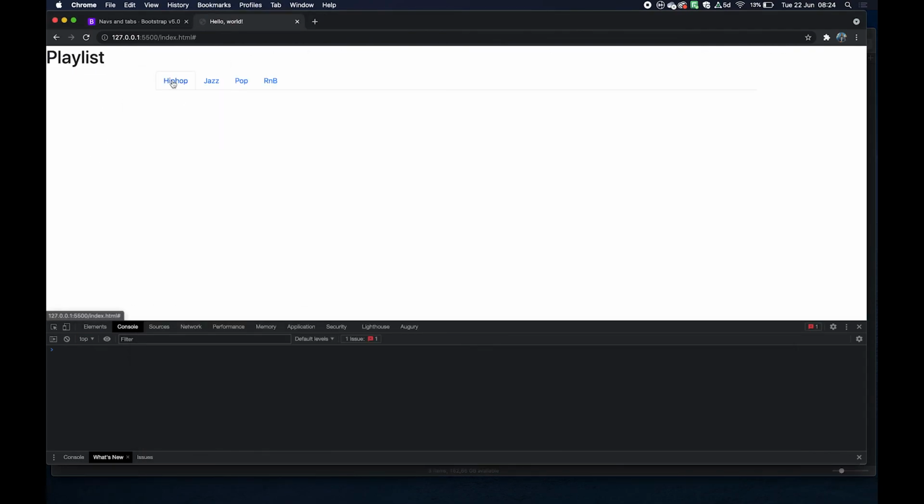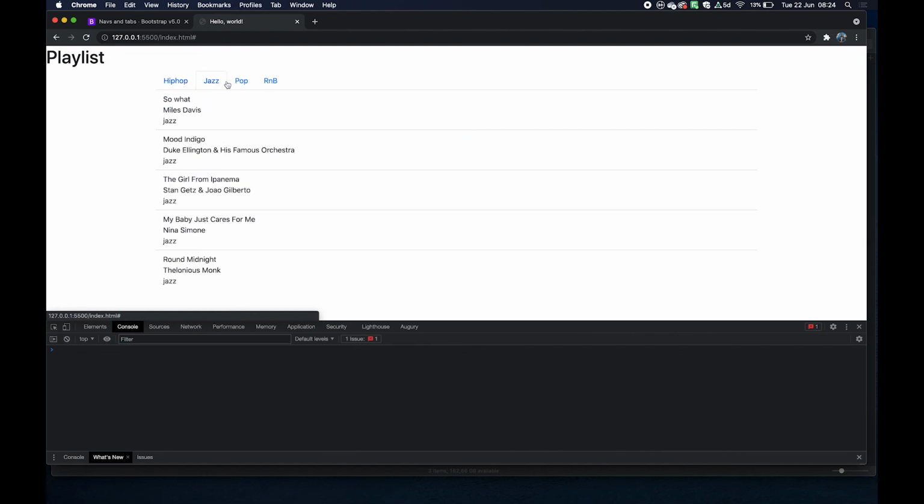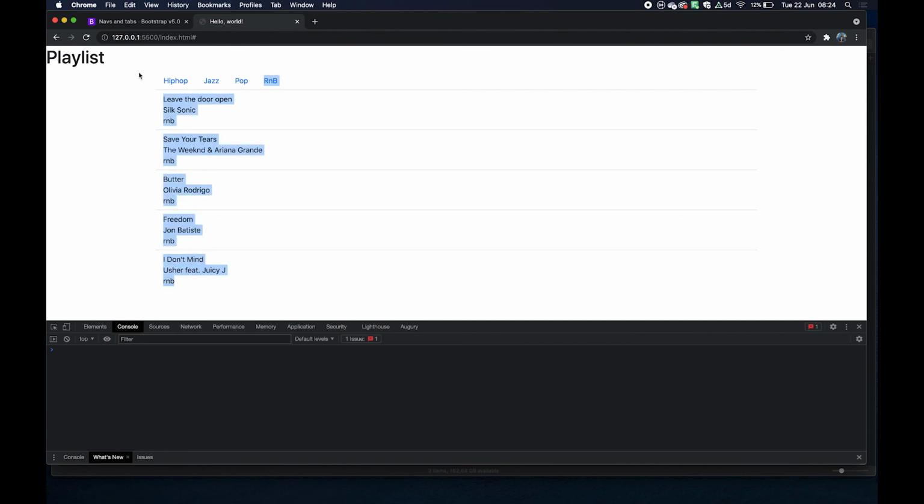Hip hop, jazz, pop, R&B. So yeah, that's it. So that's JSON and JavaScript using HTML to display data. Great.